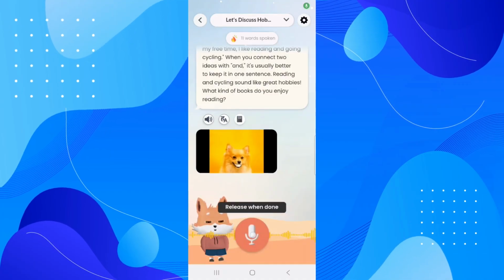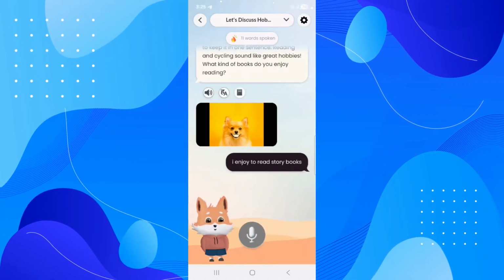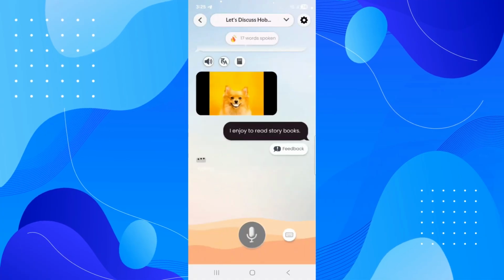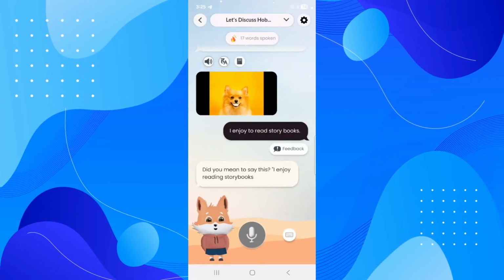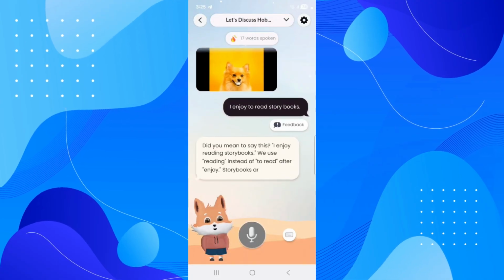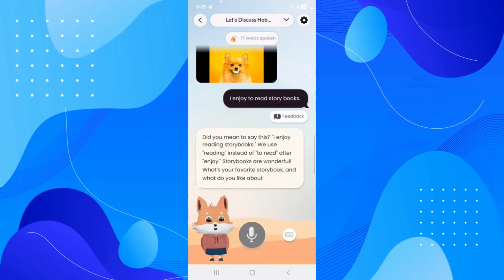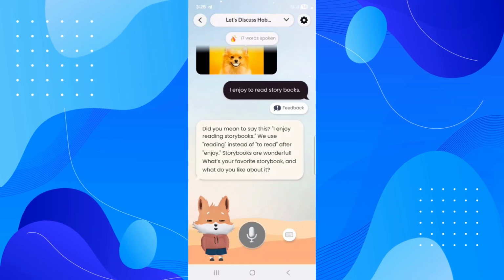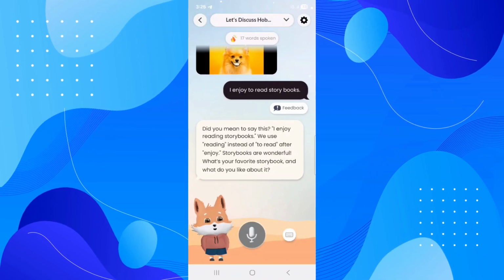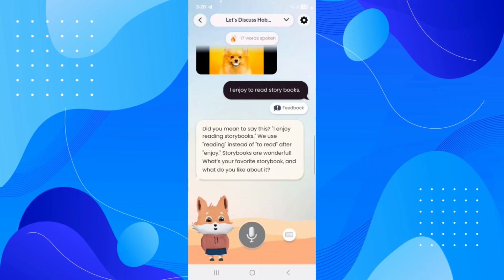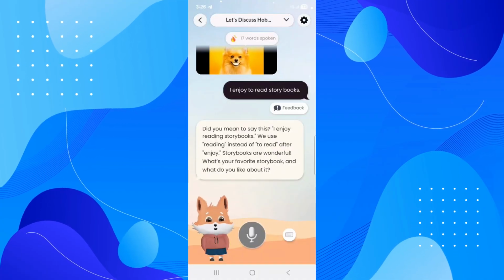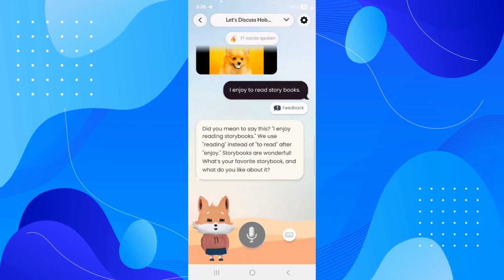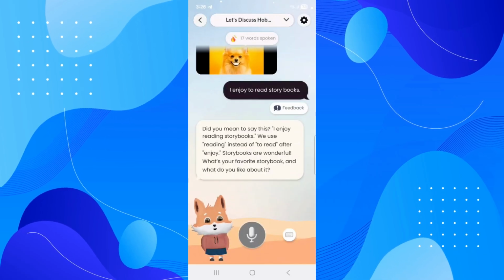I enjoy to read storybooks. Did you mean to say this? I enjoy reading storybooks. We use reading instead of to read after enjoy. Storybooks are wonderful. What's your favorite storybook and what do you like about it?